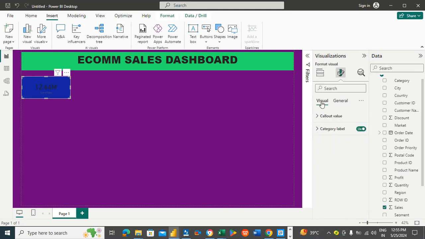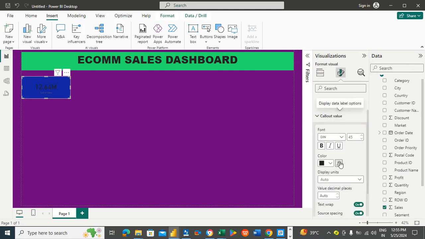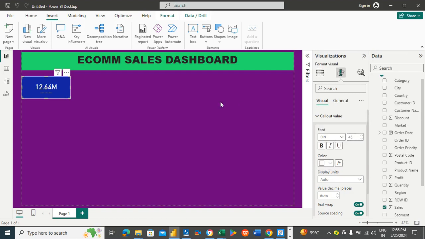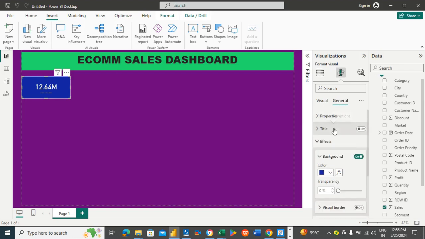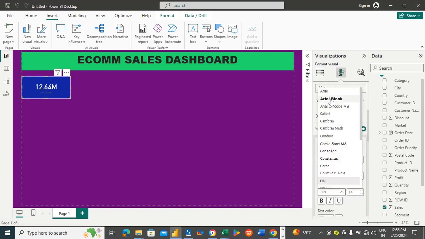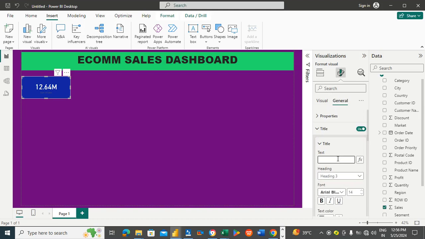And now I'll change the color of call out value, which is nothing but the numbers that you can see here. Select this one. Once again I'll go to general and click on title, enable it, and write the text. I'll select the font as Arial black, total sales.